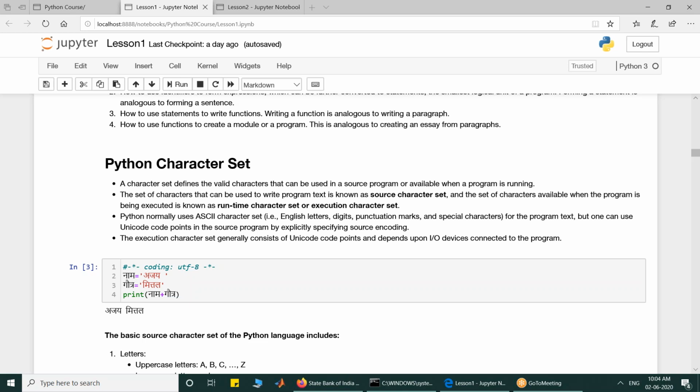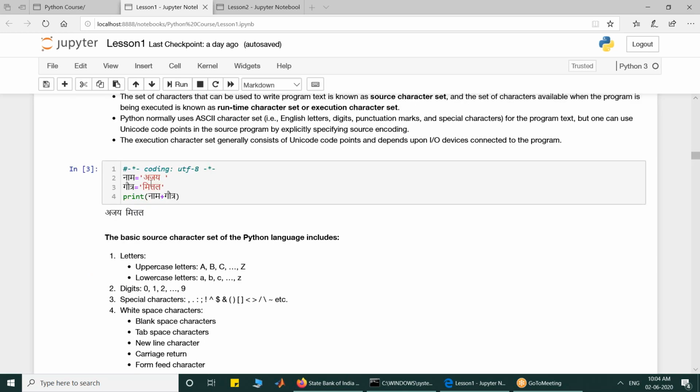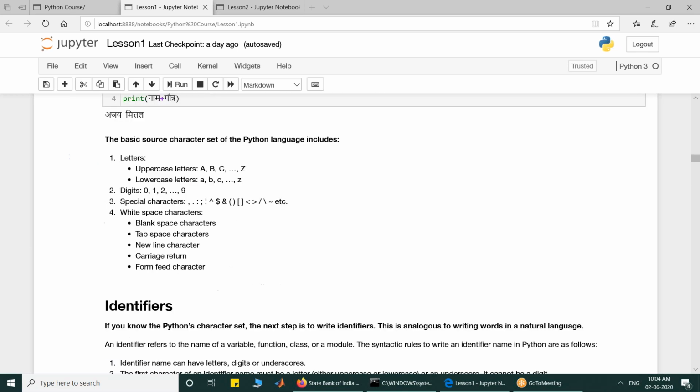The code cell that you are looking at the moment on the screen makes use of the Unicode character set. You have written the names in the Devanagari script and you have been able to execute it as the output of this cell. But generally we do not make use of the Unicode character set as such unless there is a specific requirement. So generally we make use of the ASCII character set, which consists of uppercase and lowercase letters, digits, special characters, and white space characters.